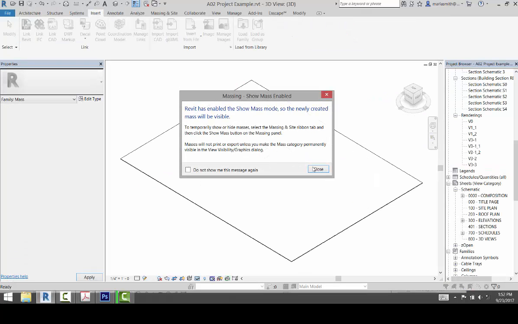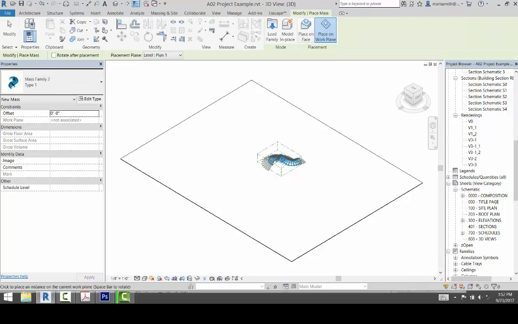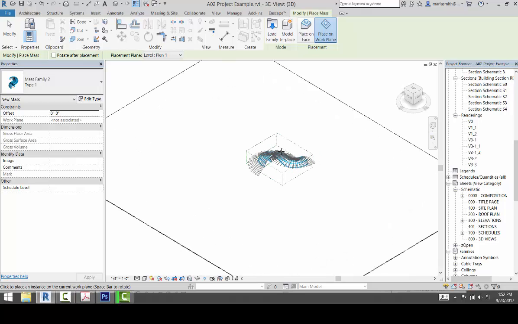come in and it's going to turn on the show mass mode, which is nice. I'm going to hit close, and depending on what view you're in, or if you have a mass or don't have a mass, right now it's allowing me to place that mass. But you can just click wherever you want it at this point.